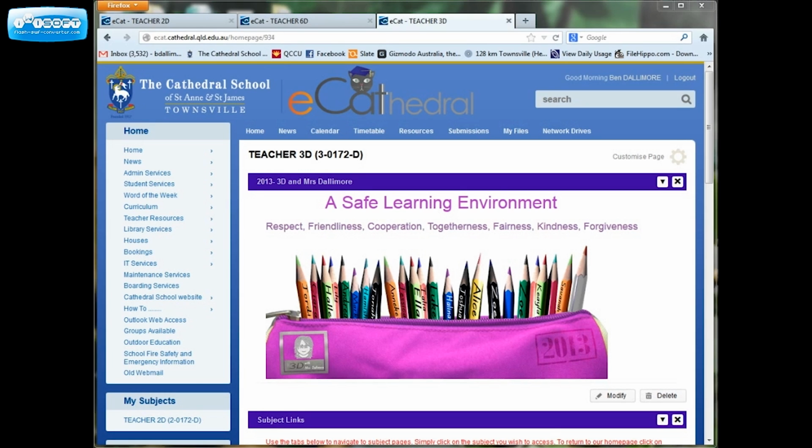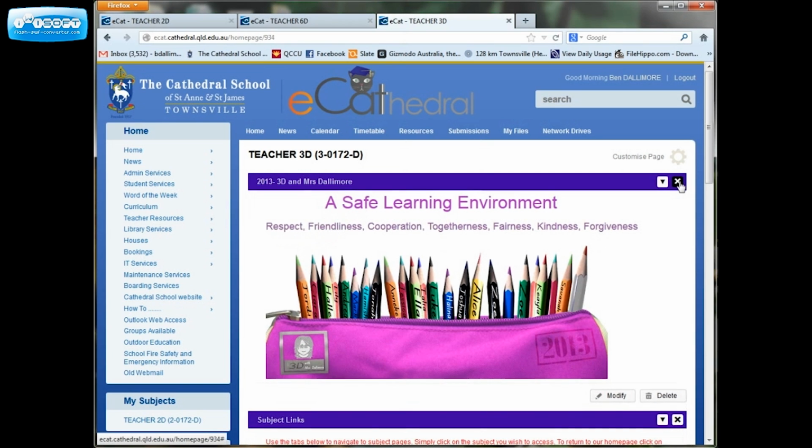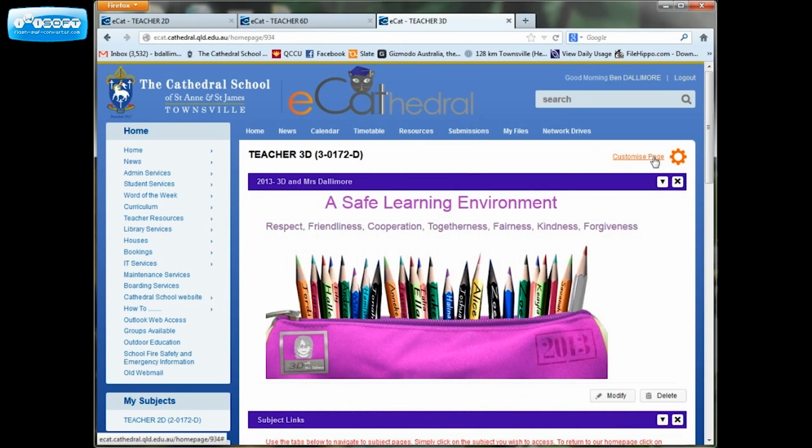I'm logged on as a teacher at the moment, so we're viewing this page in an edit mode where each of the boxes have these buttons at the top to access some quick changes, or in fact to delete the object if we need to. We can also customize the page where we would add objects if needed to as well.